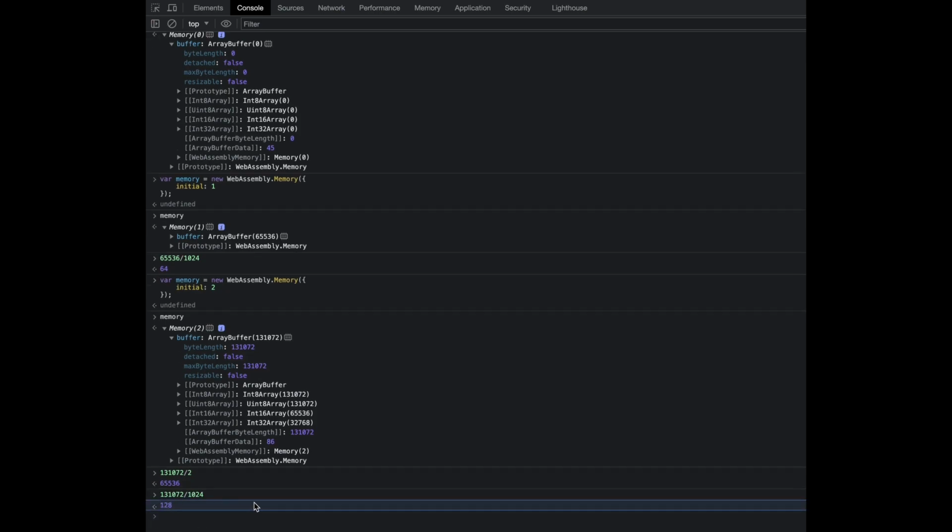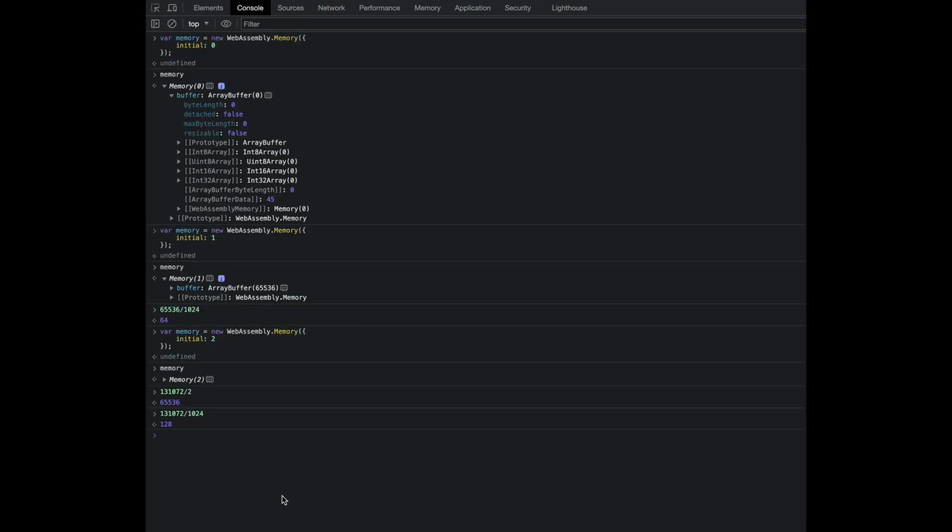So this is how memory increases in batches of 64 kilobytes. And there's another method that we have in memory, which is grow. So we can increase its page size by 1 by passing in the integer 1. And if I press enter, its size has increased. Now it's triple, like it's 192 kilobytes now.